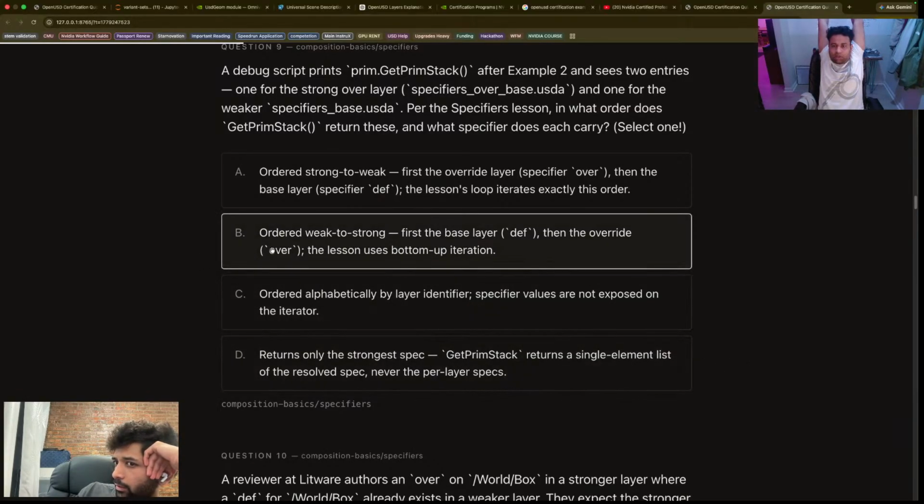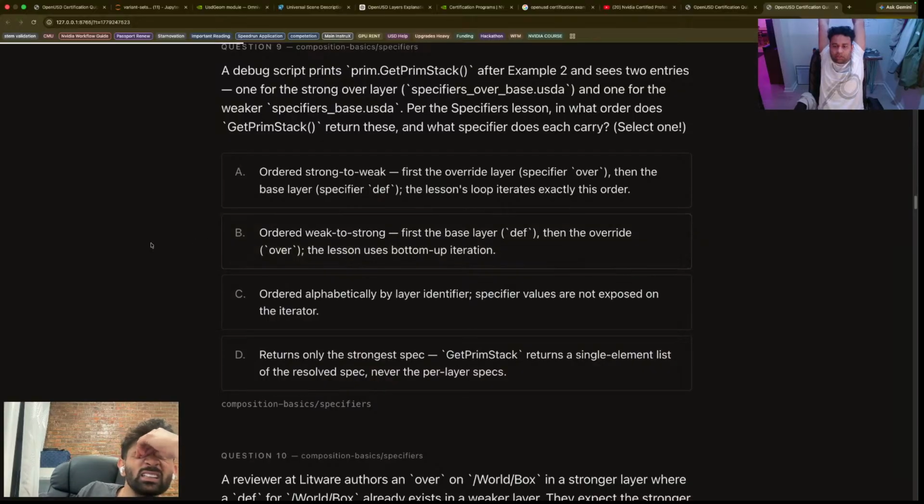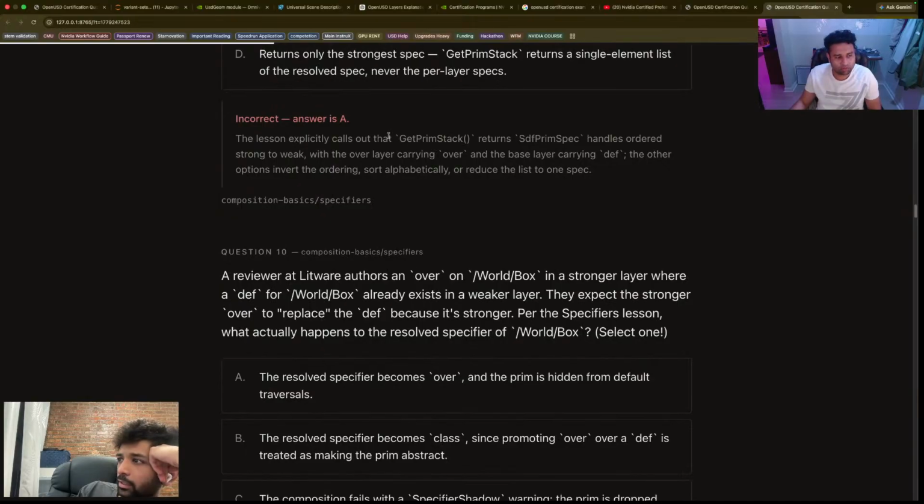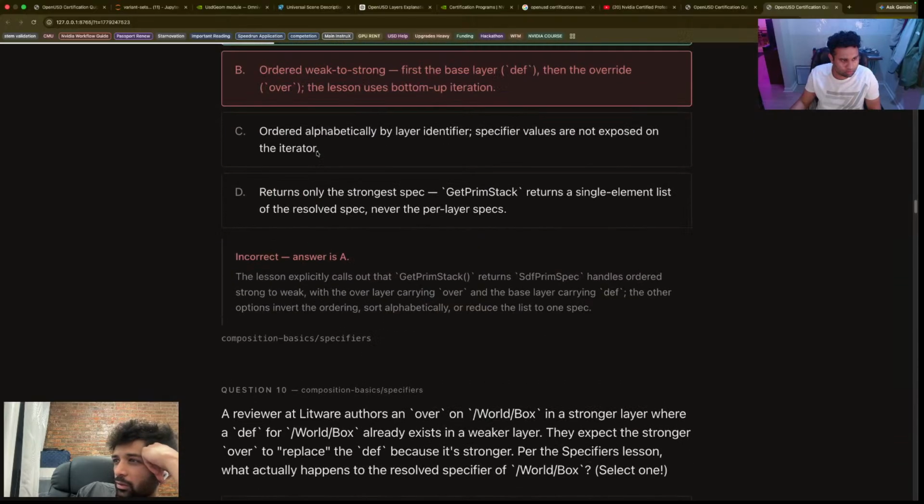I think it should be B. Base layer first, and the lesson uses bottom-up iteration. Yeah, it should be B. Let's see, we can be wrong as well. Yes, we are wrong. I knew it. Ordered strong to weak: first the override layer, then the base layer. Why? The lesson explicitly calls out that GetPrimStack returns SdfPrimSpec handles ordered strong to weak, the overlayer carrying over, the base layer carrying def. What does this mean, bro?